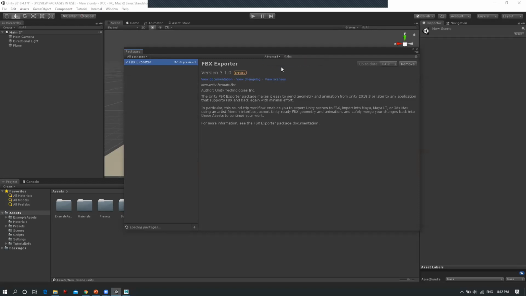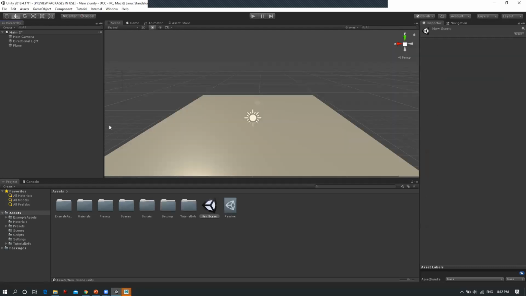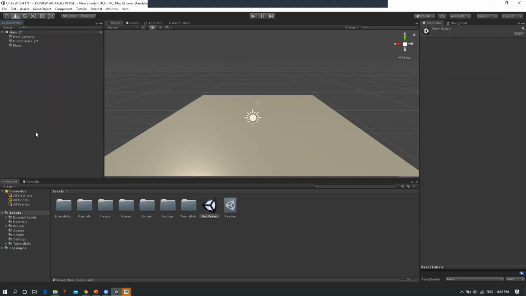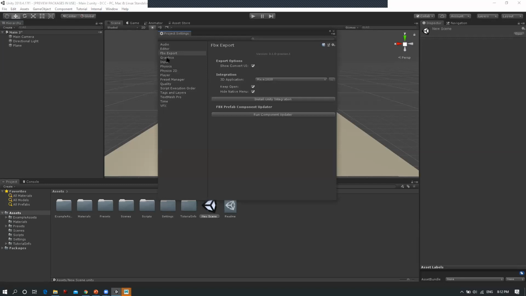So if this package is not visible to you, you can click on Show Preview Packages and then it will be visible. Once you install this one, you can also change the version of it from over here. I'm currently using 3.1.0. And once this is done, this is not done yet. What you need to do is go to Project Settings, and over here you will have an additional option called FBX Export. With this FBX Export, you need to select your 3D application. Right now I have configured Maya.